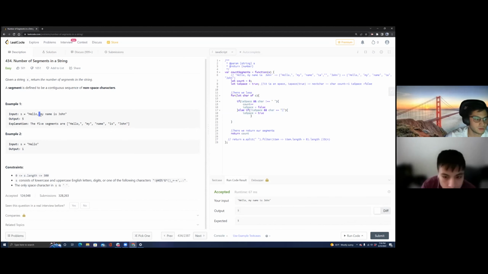But when we find a space, our character is actually equal to a space, but is a space is false. Then we say, okay, this condition is true. So we set is a space to true, but we don't count because we haven't encountered another string really. So it just signifies the end of a segment. Correct, it just signifies the end of a segment. Okay, and I keep going.